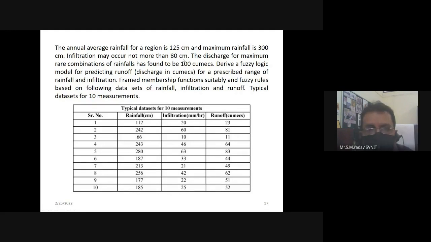The basin is such that the infiltration is restricted up to 80 centimeter. The discharge for the maximum rarest combination of rainfalls has been found to be 100 cumecs. The maximum discharge is 100 cumecs. Derive a fuzzy logic model for predicting runoff discharge in cumecs for a prescribed range of rainfall and infiltration. Frame membership functions suitably and fuzzy rules based on the following data sets of rainfall, infiltration, and runoff. The typical data set for 10 measurements is this.